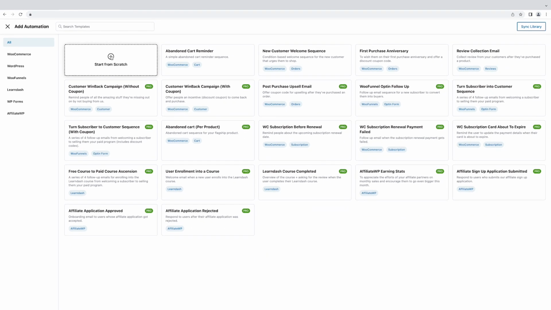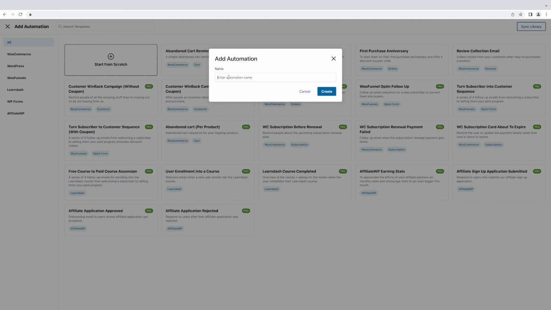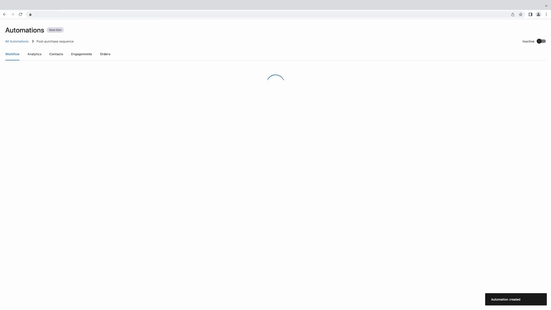Now we shall go on start from scratch and we will build a post-purchase sequence that will allow me to explain to you all the features that we have in automation in Autonami next gen.